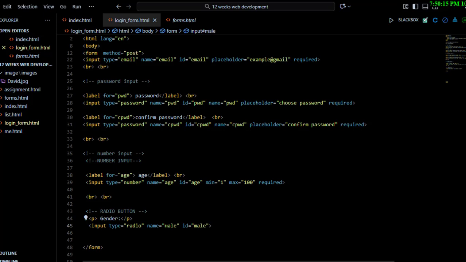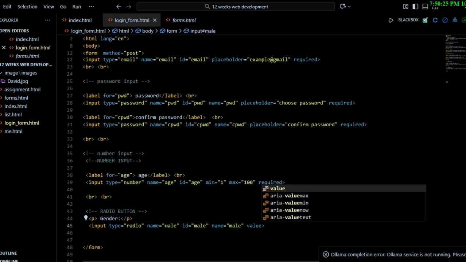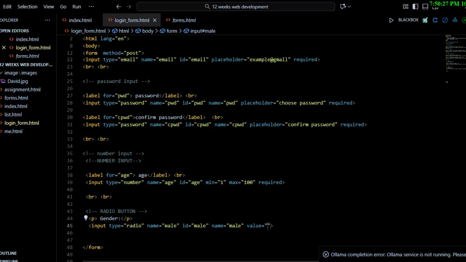Then I'll give it a name, so give it male also. Then this one I'm going to give it a value. The value is also going to be male. Then we'll make it required. Alright, so make it required.